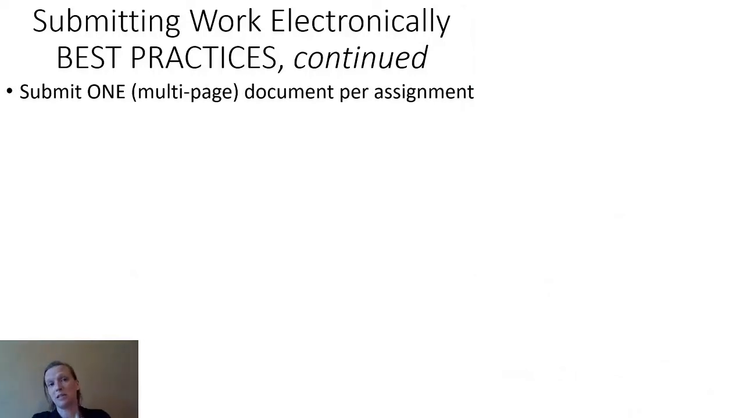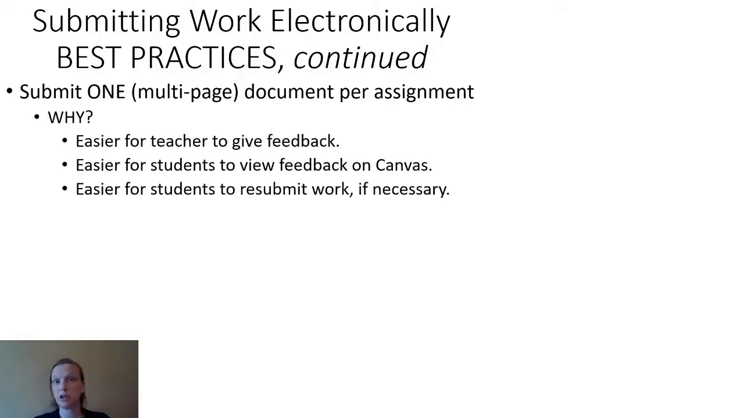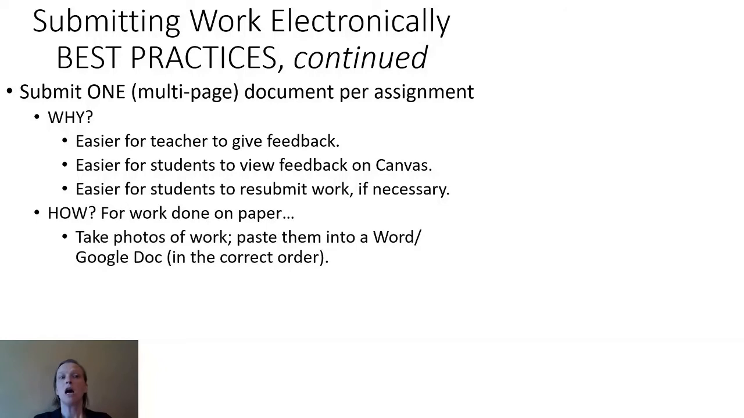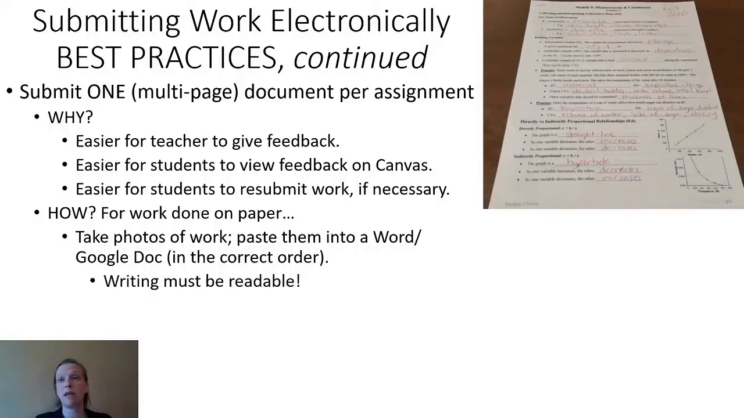It is best to submit one multi-page document per assignment. And the reason why is because it's easier for me to give you feedback. And more importantly, it's easier for you to view the feedback on Canvas. It also makes it easier for you to resubmit work if you have to. The best way to do this is to take photos of your work, maybe using your phone, pasting them into a Word document or a Google document in the correct order, and then submitting it to me that way.